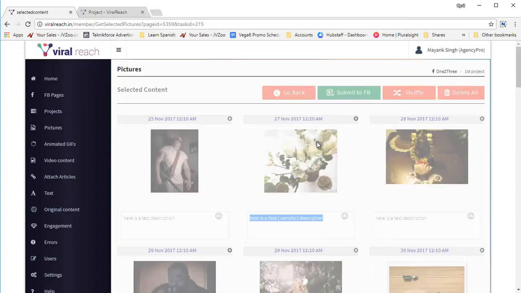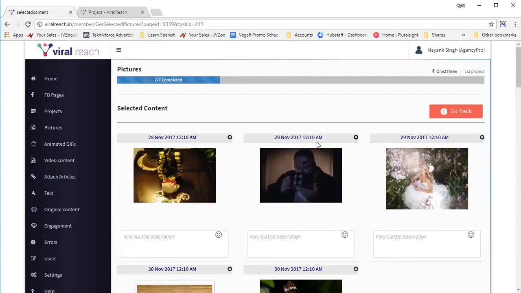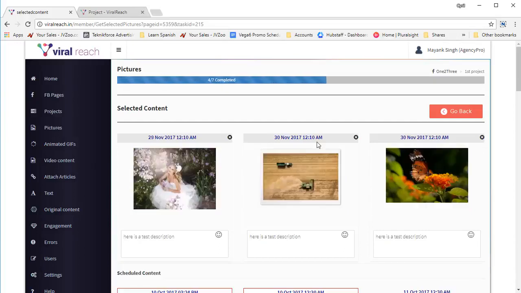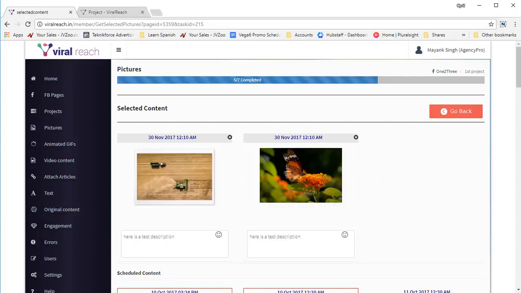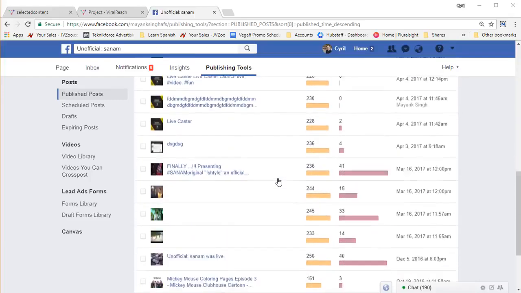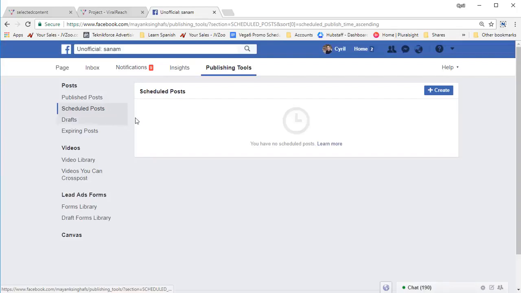As soon as you click on submit, all of these images are scheduled for publishing and will be published one at a time every day on the scheduled time. You don't have to do anything else. Your page is going to see all that content coming to it on 100% auto. Let's go to FB and check it out. So here you can see all the posts that were scheduled and have been published on the page, and all the posts that you scheduled for the future will be displayed in the scheduled posts.